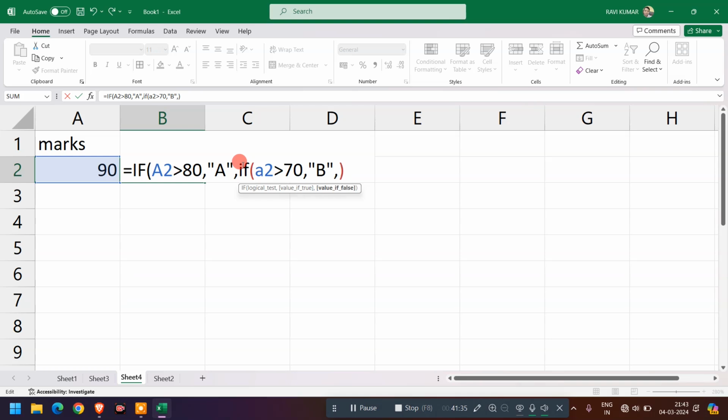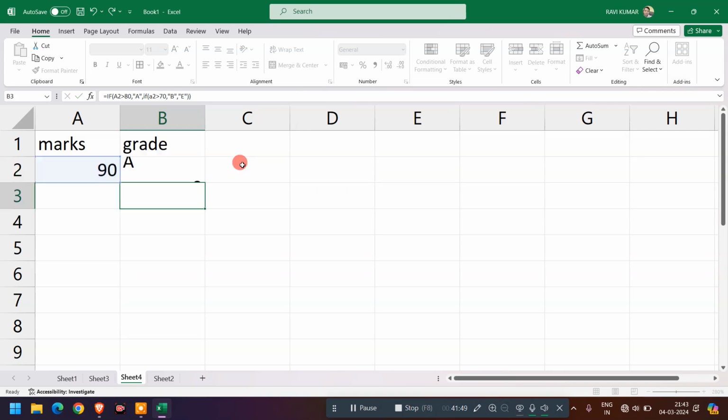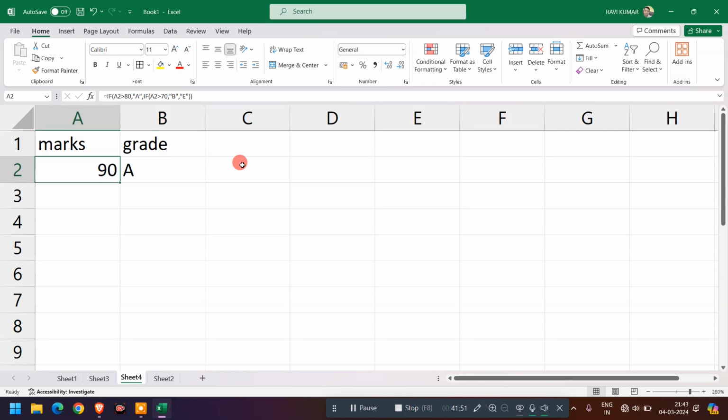Okay, so it will work for the false value. For false value, I have applied one more if statement, one more if function. So it is displaying grade A. I am giving 85. It is displaying grade A because it is greater than 80. I am giving 71, so it is displaying grade B. I am giving 60, so it is displaying grade E.